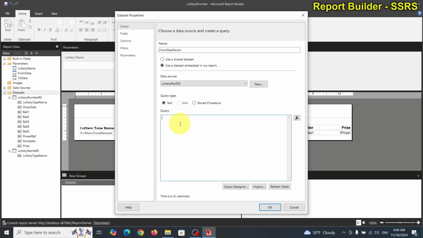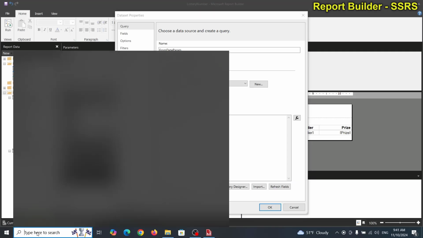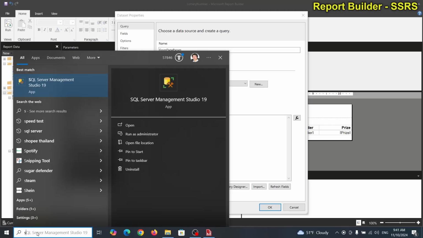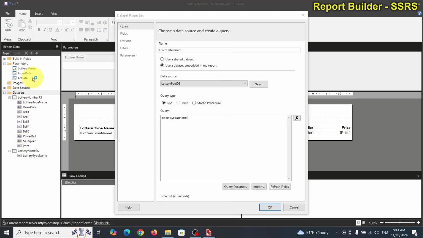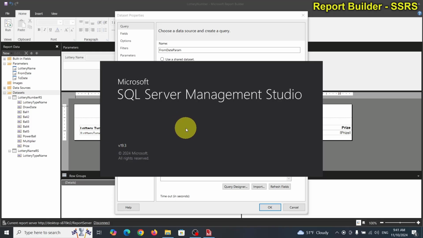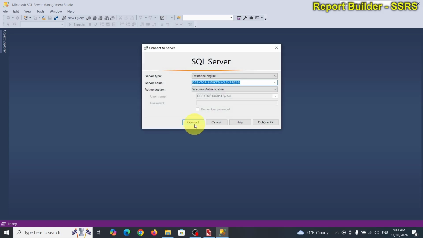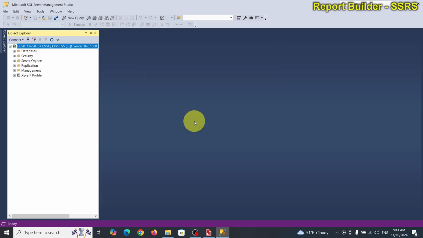All right, so to do that, I just want to see if I can do this. Select, I think it's sys date time. All right, you know what, let me open up the SQL Server Studio here. We also want to format the date to just the date, not the timestamp. Now the sys time will return the time. We don't want that.